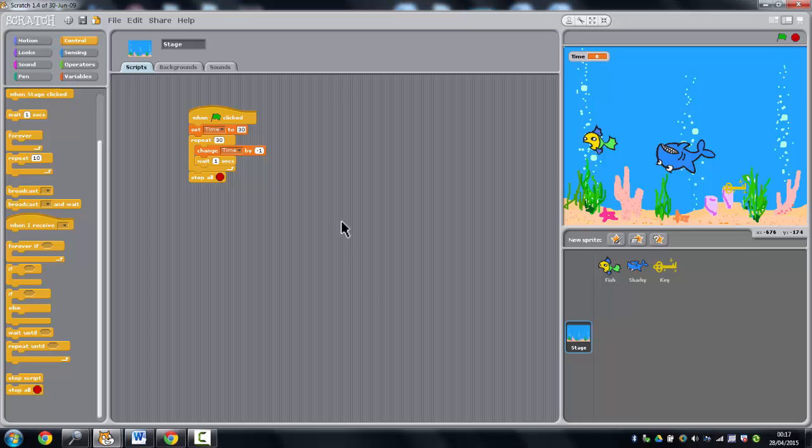What I'm going to do in the next video is show you how to add, so that when the fish touches the key we can get some scores, we can get some points and we can then see how many keys we can collect within 30 seconds or 60 seconds. Okay, that's what we'll do in the next video.